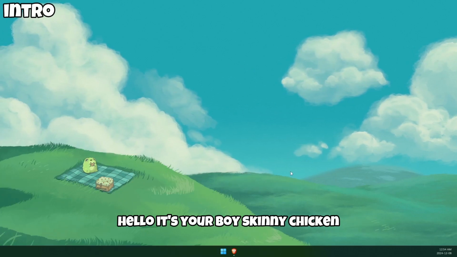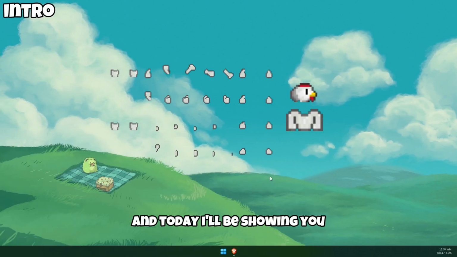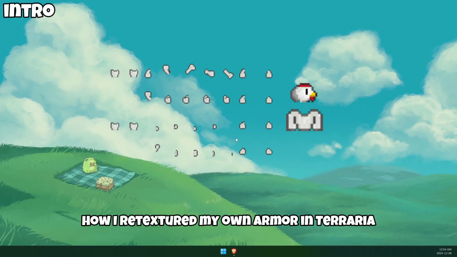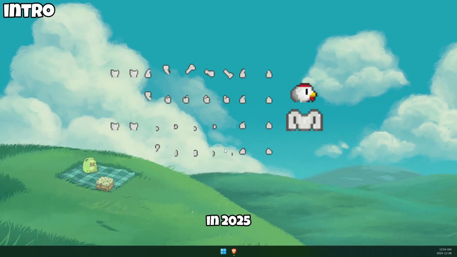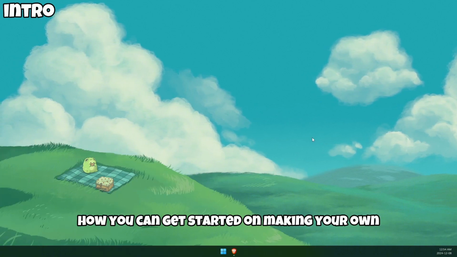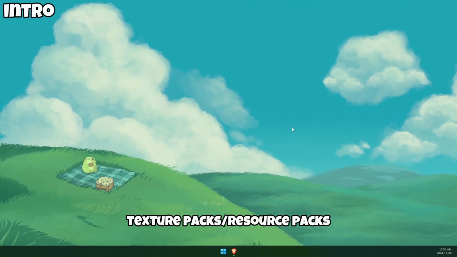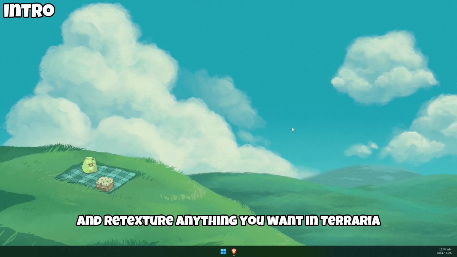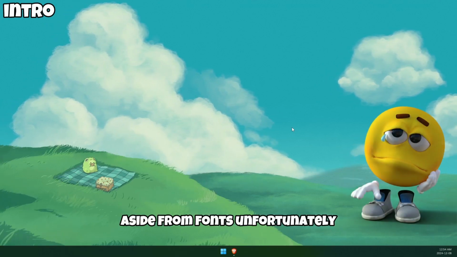Hello, it's your boy Skinny Chicken, and today I'll be showing you how I retextured my own armor in Terraria in 2025. Or in other words, how you can get started on making your own texture packs / resource packs and retexture anything you want in Terraria. Aside from fonts, unfortunately.